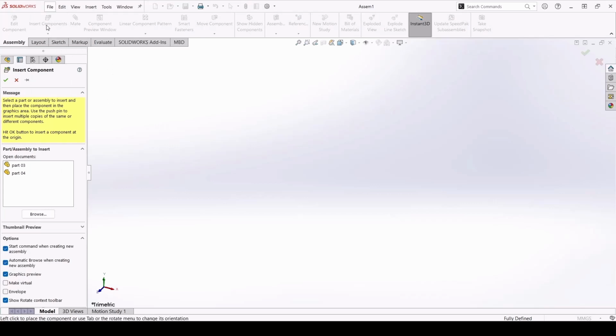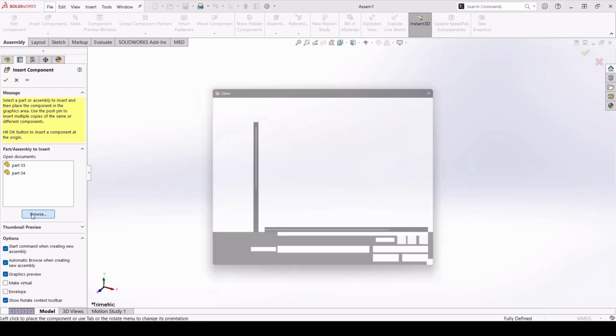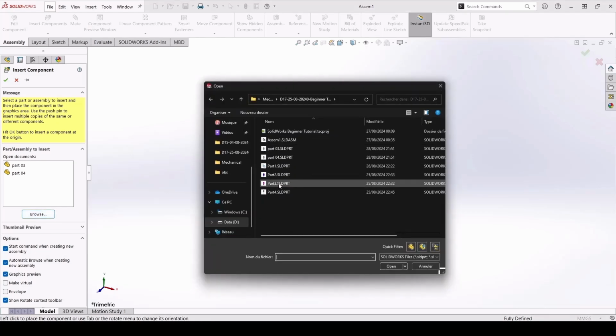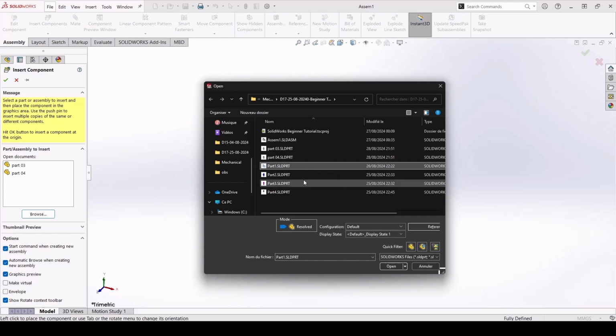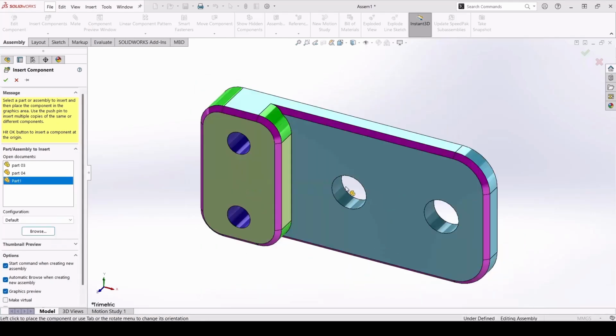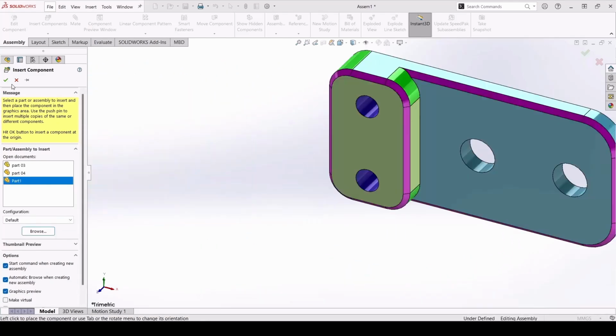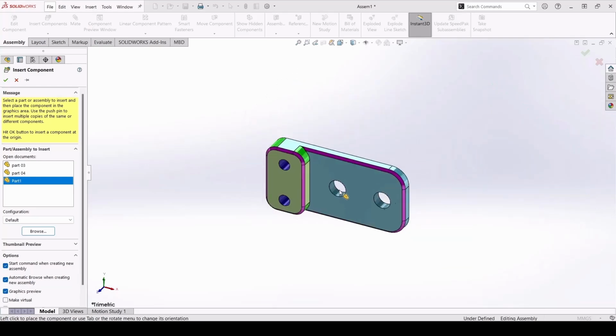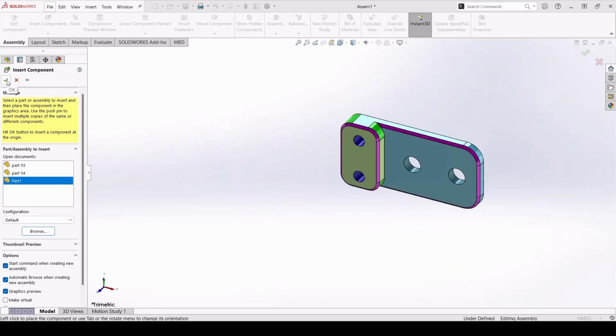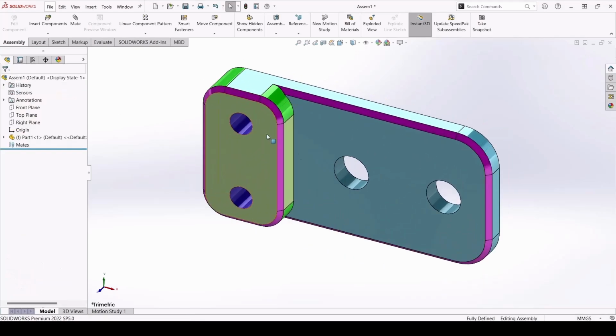Click on Insert Components. If your components are not open, don't worry about it. Let's go to Browse and bring in all the 4 parts. You can bring in the parts one by one like that. Click on the part and click Open, and it will ask you where you want to put it. You can either slide it and put it anywhere you want, or you can just click OK, and it will put it in the center of the assembly. So let's click on OK.